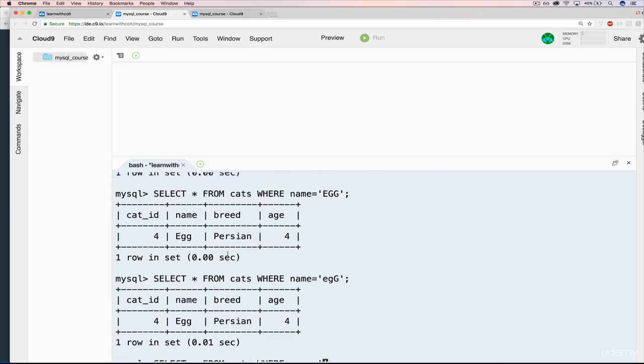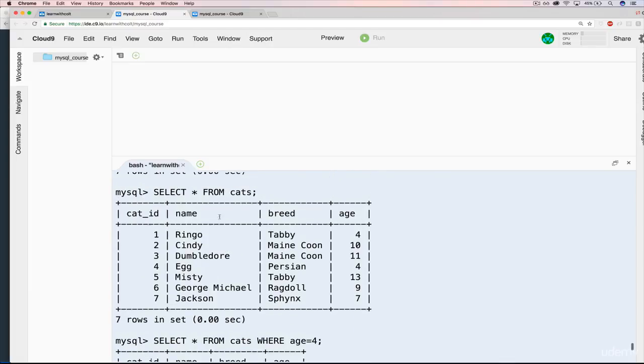So if I go back to the data here, when I select all of them, if you look here, cat ID and age, they're not the same. 1 and 4, 2 and 10, but Egg's cat ID is 4 and Egg is 4 years old. And Jackson has an ID of 7 and is 7 years old. So how can you select just those two?